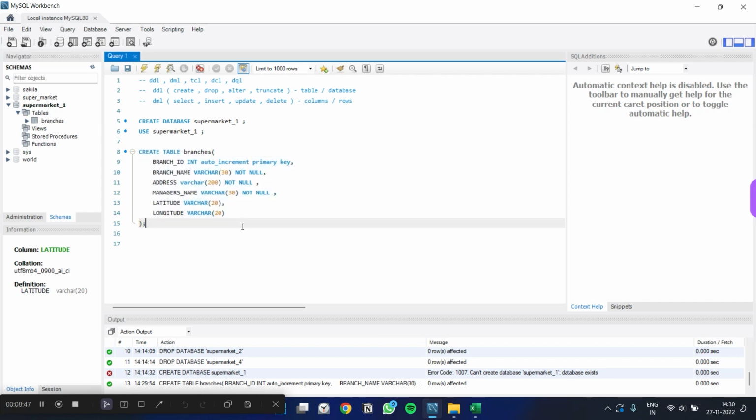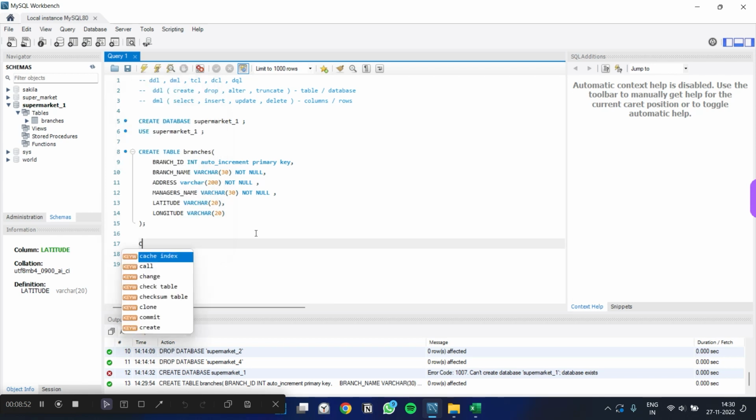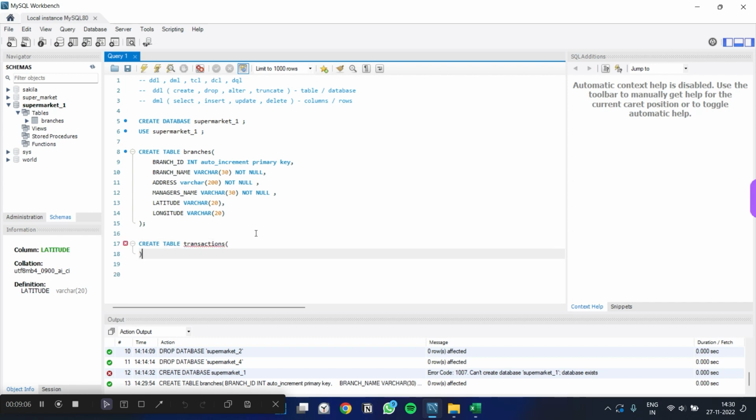Okay, we'll create another table. I'm going to do it fast. Create table, this is going to be transactions. I'm going to put it in small letters. Transactions. Okay, there you go, like that.